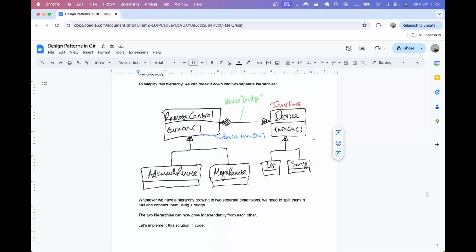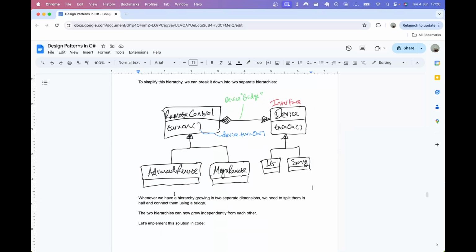Okay, so whenever we have a hierarchy growing in 2 separate dimensions, we need to split them in half and connect them using a bridge, so that the two hierarchies can then grow independently from each other, meaning that we don't have to create a subclass for every combined remote type and brand. So let's now implement this solution in code so that it makes more sense.